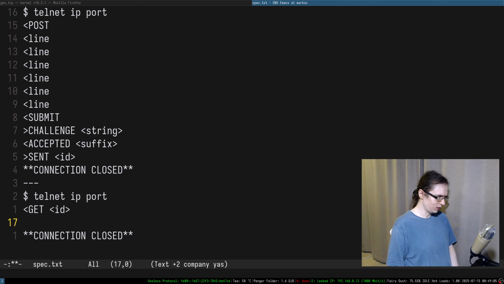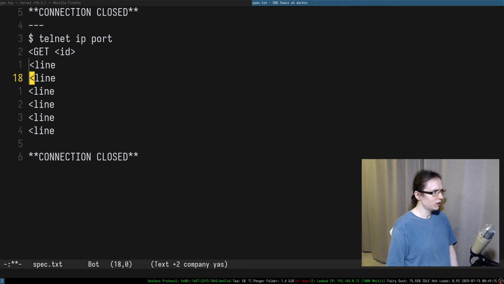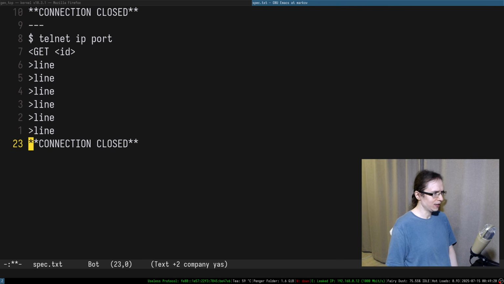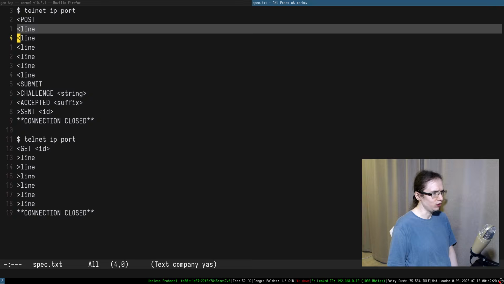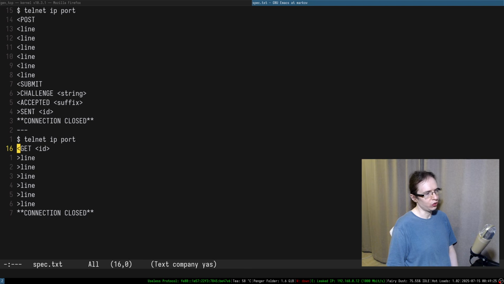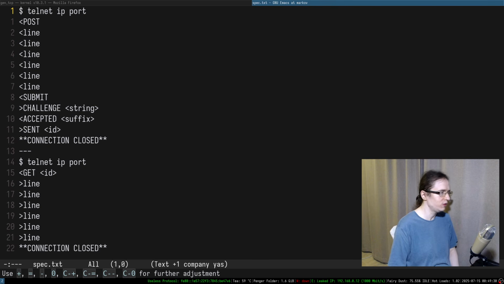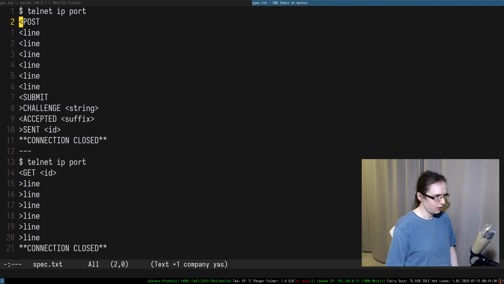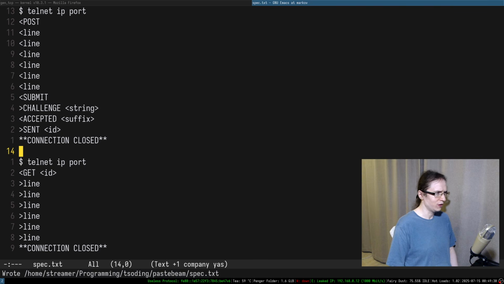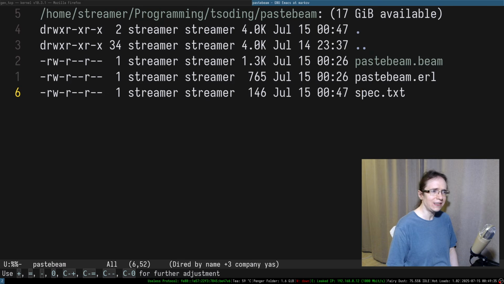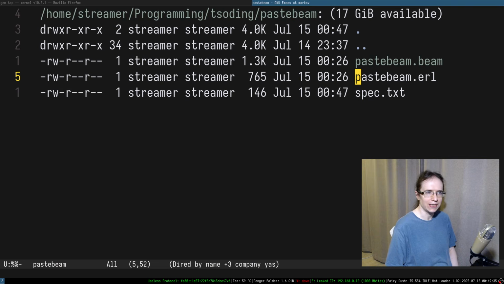Right, and here we just get text. So maybe we can even do something like that. You get the line back, right? So this is how you send, and this is what you receive when you get the ID and the connection closes. So it's a very simple protocol, very easy to implement in my opinion. So we don't even need to separate this kind of stuff. So this is our spec. We're gonna keep it like that.